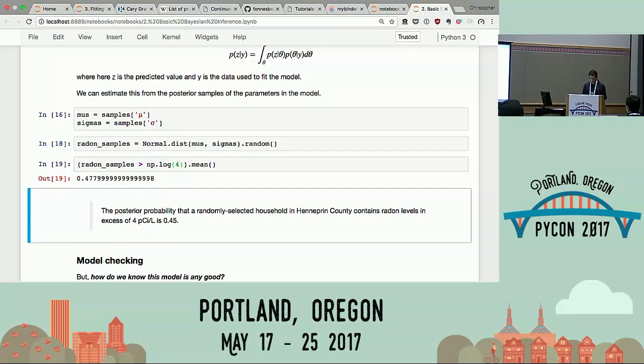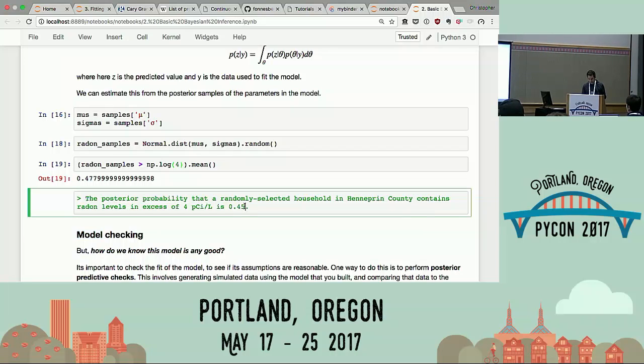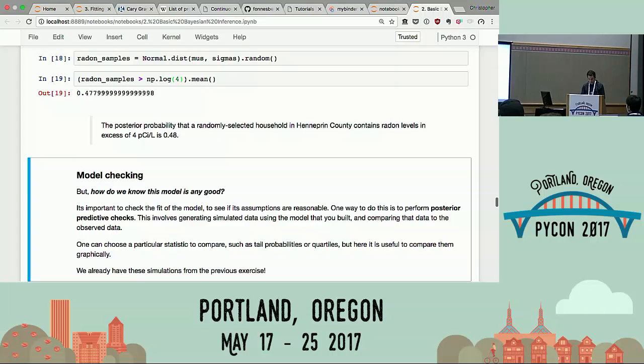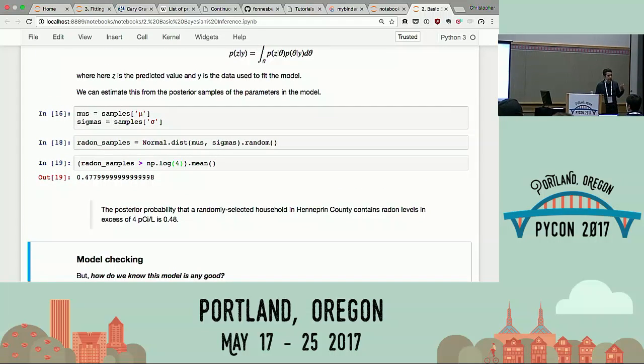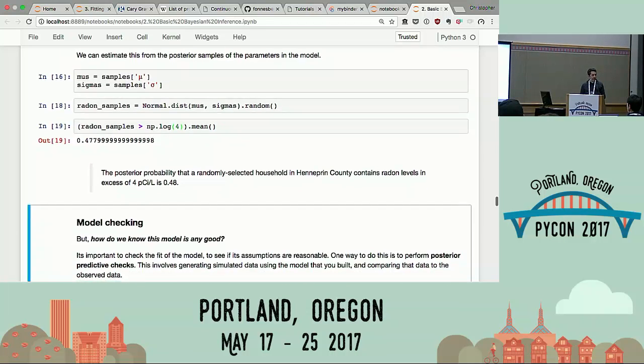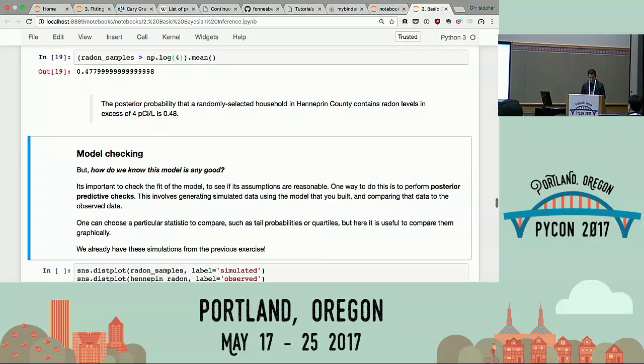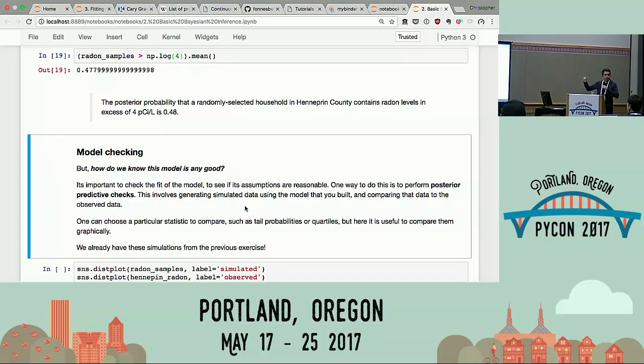48%. So there's a 48% chance that an arbitrarily chosen house in Hennepin County has dangerously high radon levels. Actual usable, actionable information, very direct information. So this is kind of an example of why we like this stuff. Any questions about that so far?